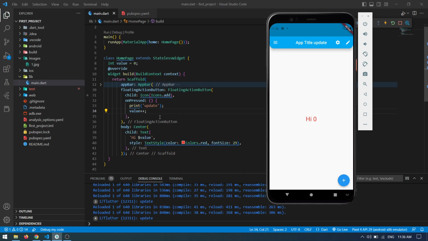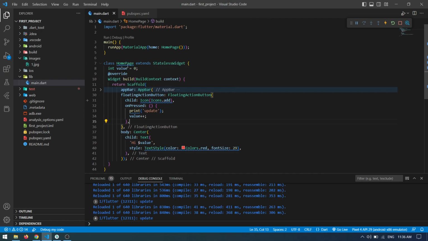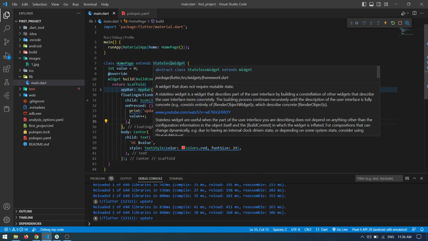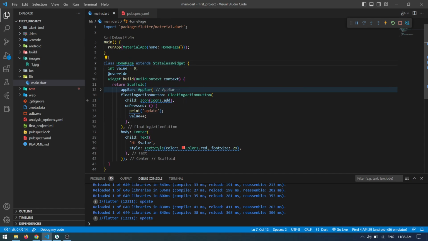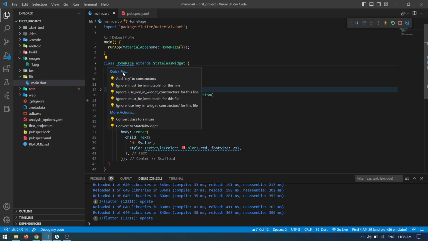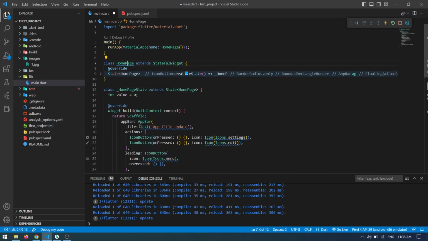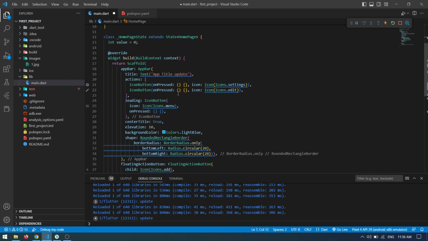So how can we change this application from stateless to stateful and also see the changes live by pressing this button? You can convert your stateless widget to a stateful widget by simply clicking on your class name and then pressing on the bulb icon and looking for convert to stateful widget.